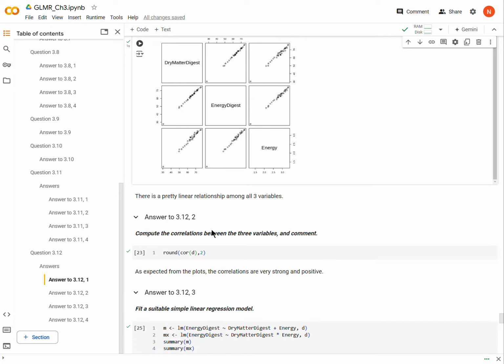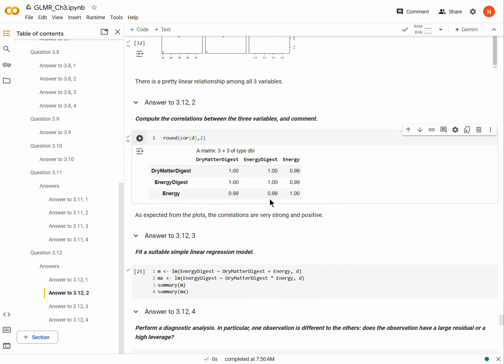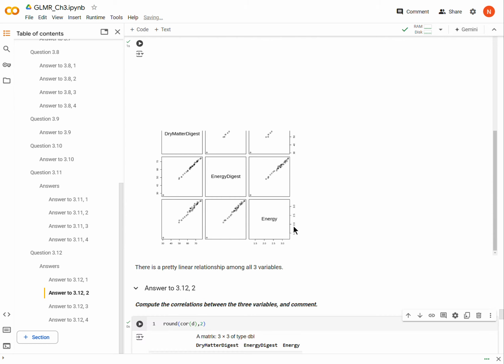All right. So now in part 2, we're supposed to compute the correlations among the 3 variables. The easiest way to do this is just to use the cor function. So I'm using the correlation of the variables among D, and I'm just rounding it to 2 decimal points so it's easier to look at. And we see very high correlations, which is exactly what we saw over here in our plots. So that's not surprising.